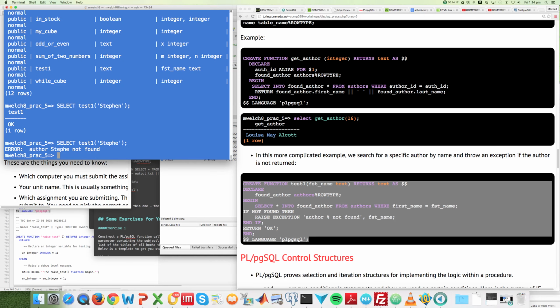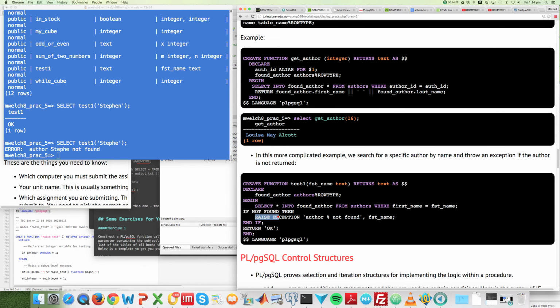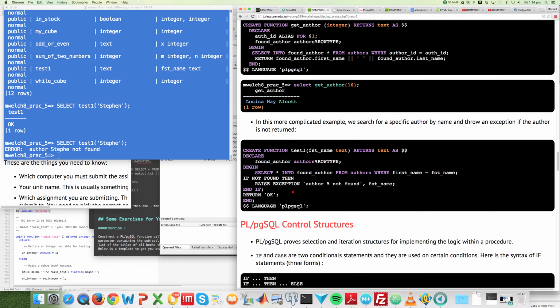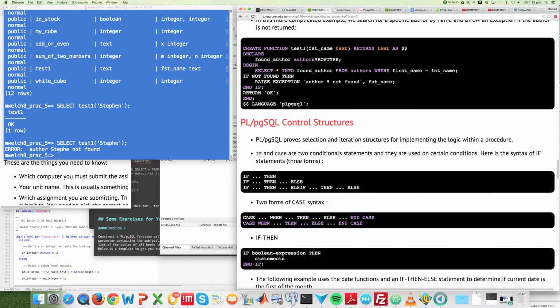If we misspell his name though, it throws an error out. That's because we're raising an exception. Seeing this syntax here, we're packing it into our found author. If nothing is returned, our not found operation will be true if there's nothing selected into our found author. So if this query returns no rows, then this will be true, and we'll use this to raise an exception there. Just a really quick example where you can raise errors and manage them manually.